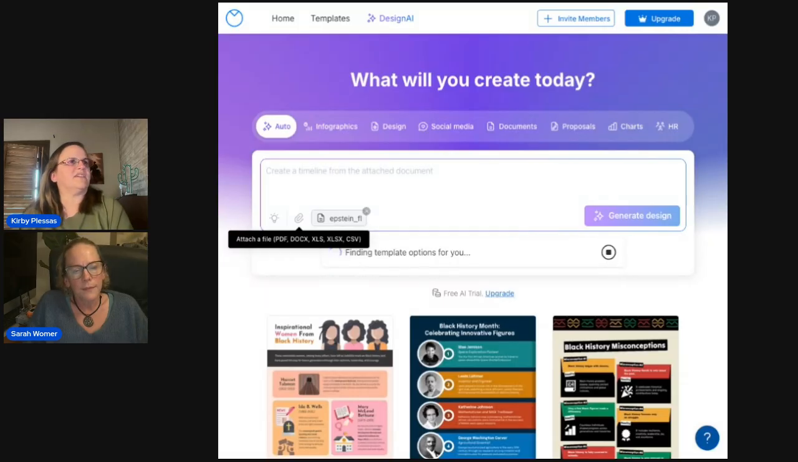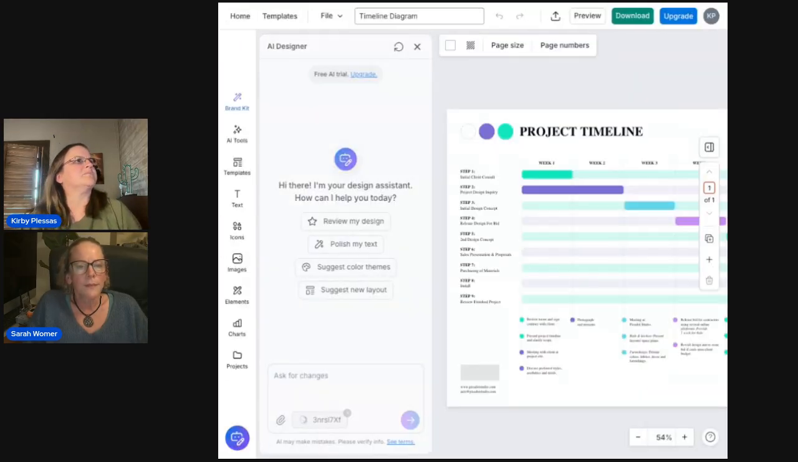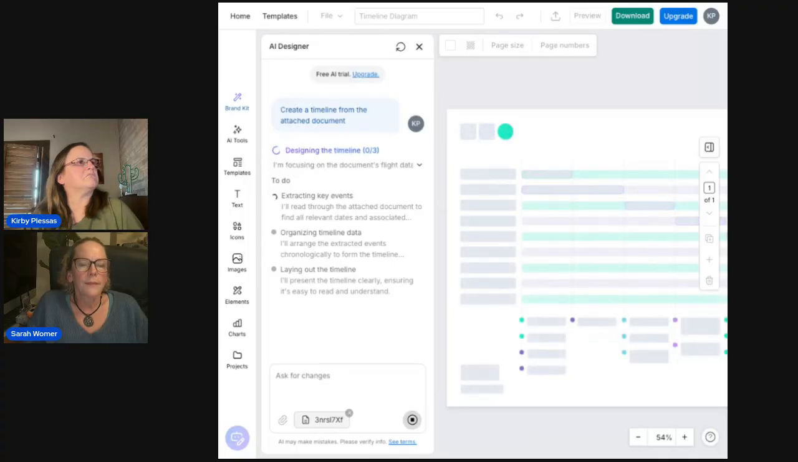If that's a small file, I'll probably use that same file for everything. All right, so it's scanning. Looks like it might actually tell us what type of design. It's taking a little time though.